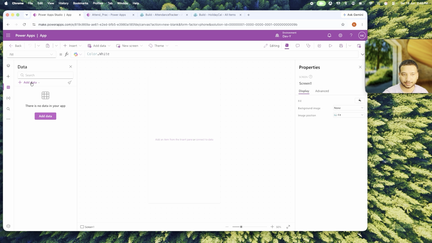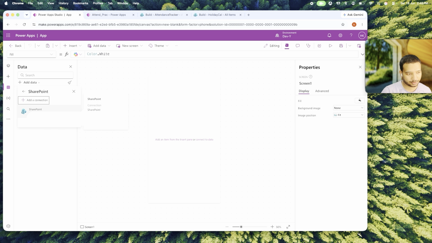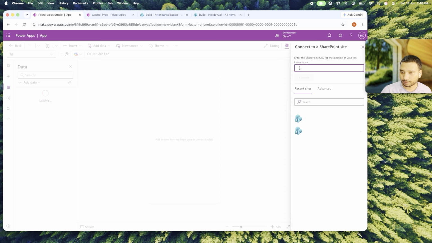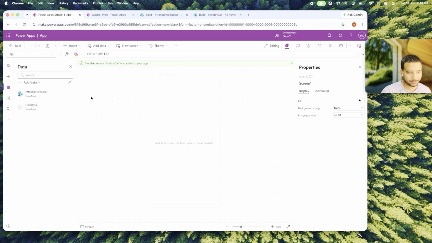Let's go to data and add the data source first. I'm going to use a SharePoint data source, but you can use any data source you want. Let me click over here, connect to this site, and add these two lists. So I have both the lists now.